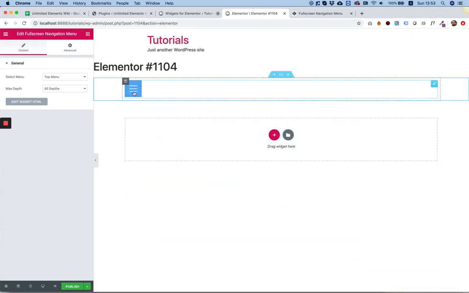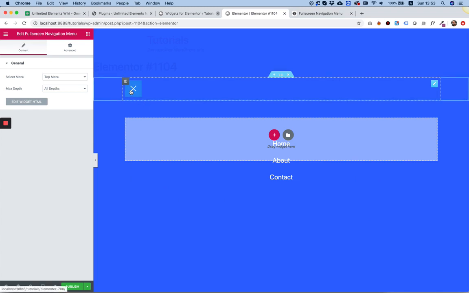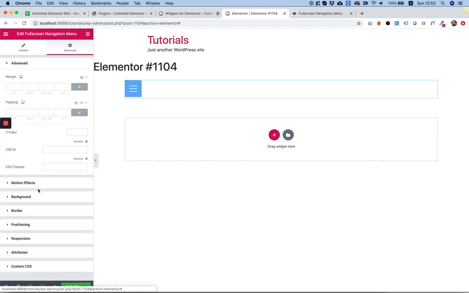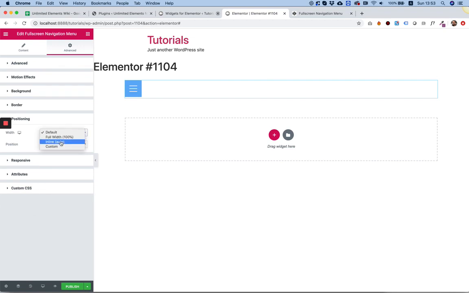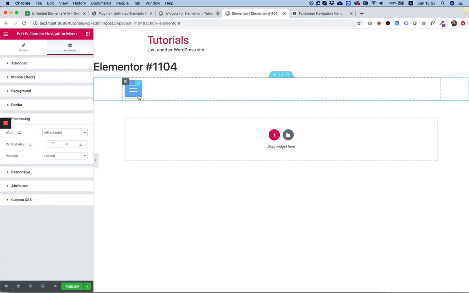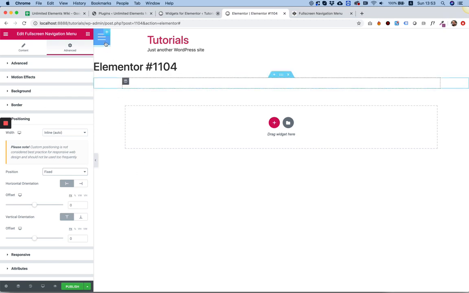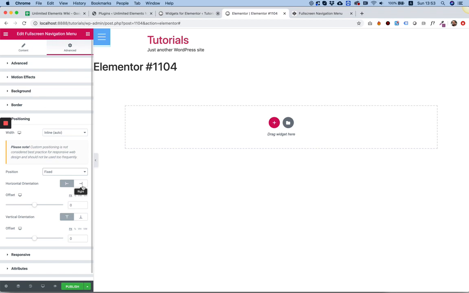I think now what I'm going to do is just place this on the top right of my website. Now, to do that, I'm going to choose Advanced, Positioning, Width. I'm going to select Inline Auto so it's not full width anymore. And in Position, I'm going to choose fixed. So now, even if someone scrolls down or up, he won't have a problem. And I'm going to snap this to the right, and maybe 20 pixels from the right and 20 pixels from the top. Click publish to save.